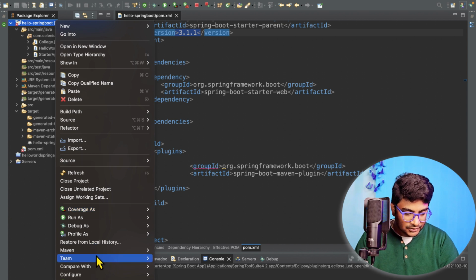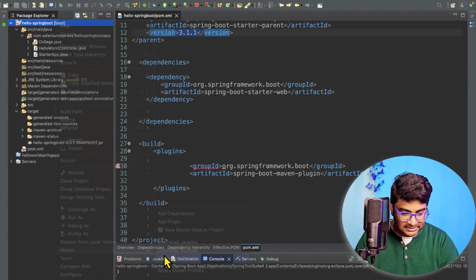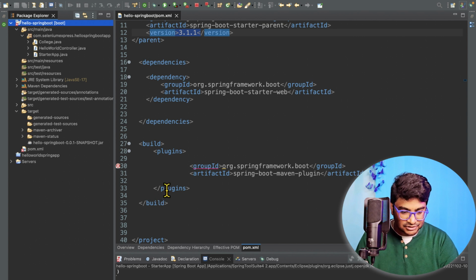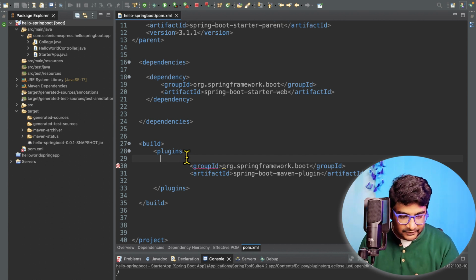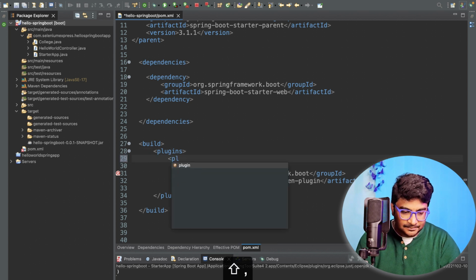Let me just go to Maven and update project. Let me see if this issue is going away. Well, it's not going away. Okay. So why is this issue not going away? Because this is a plugin, right? And I have to wrap it with a plugin tag.